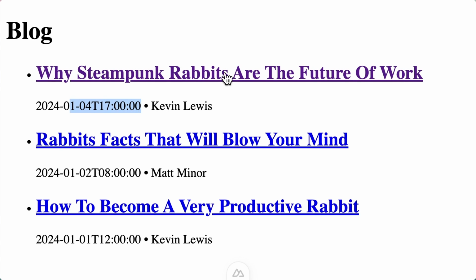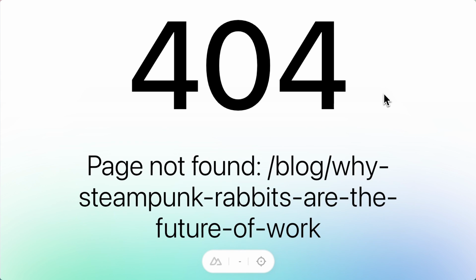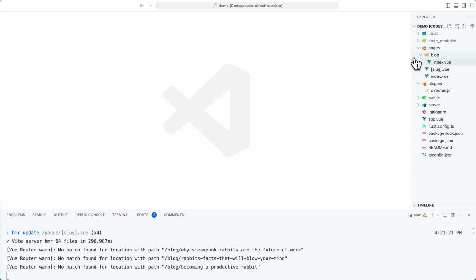Now, if we click on one of these links, we actually get a 404, and that's because we haven't yet built the blog single page, but take note that this was sending us to /blog/, and then the slug for this individual post. Back in our editor, inside of this blog directory, create a file called slug.view, where slug is a dynamic route.